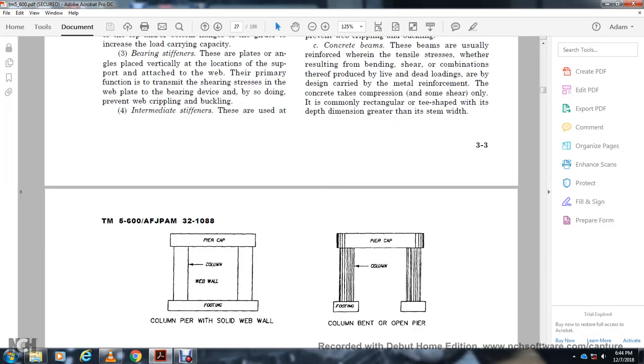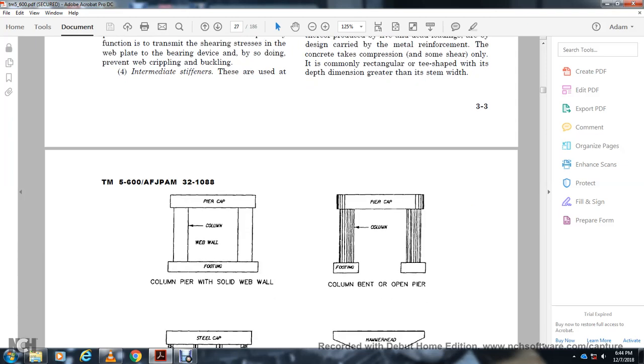Just show the pier cap, the column and the web wall with the footing. Show the pier cap, the column and the footing. Show the column pier with the solid wall, bent web wall. Show the web wall, column, footing, pier cap, column bent on open piers, footing, pier cap, column.